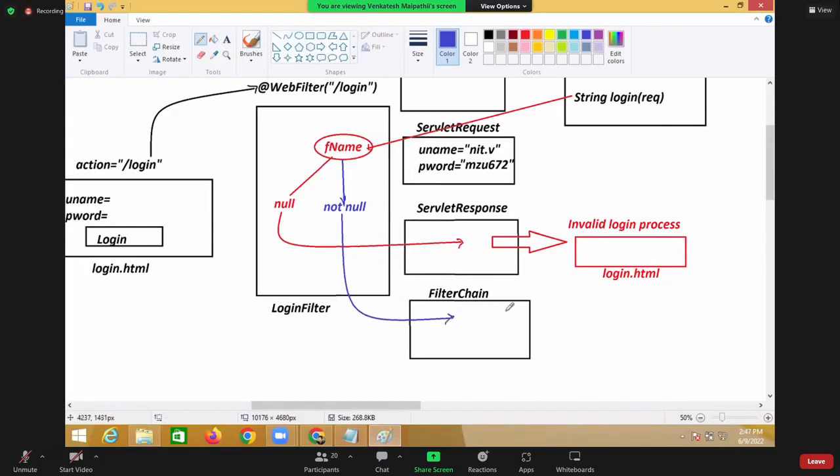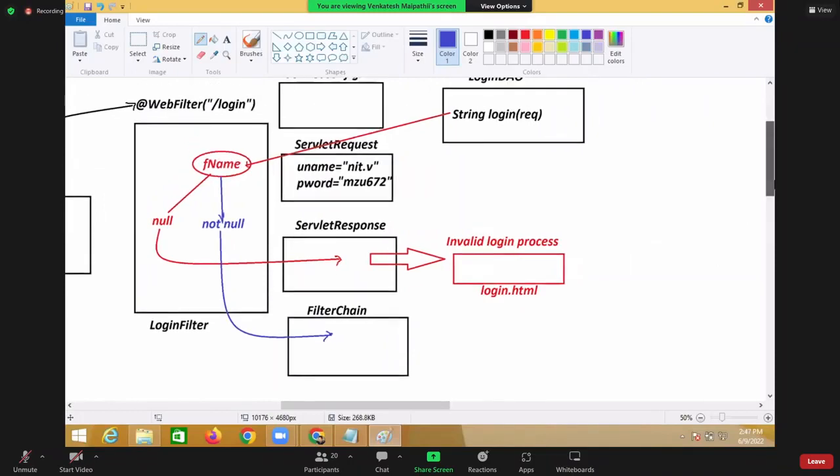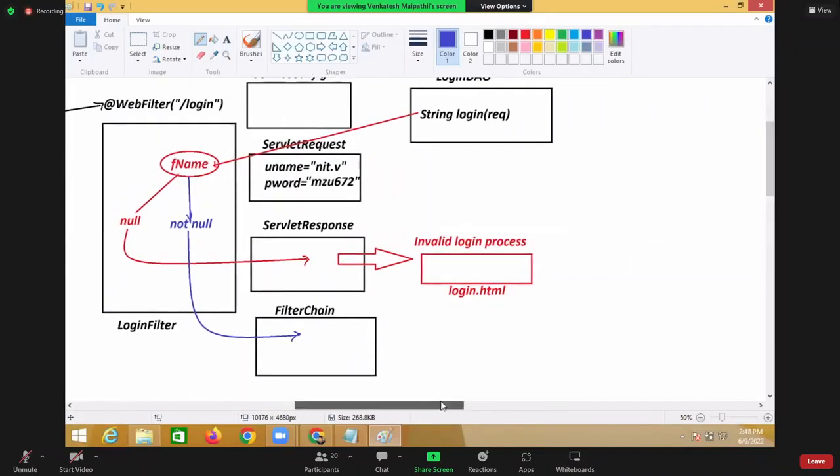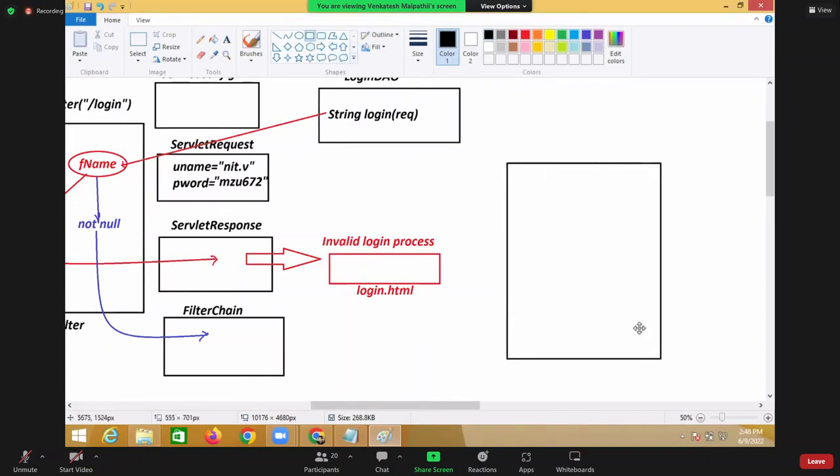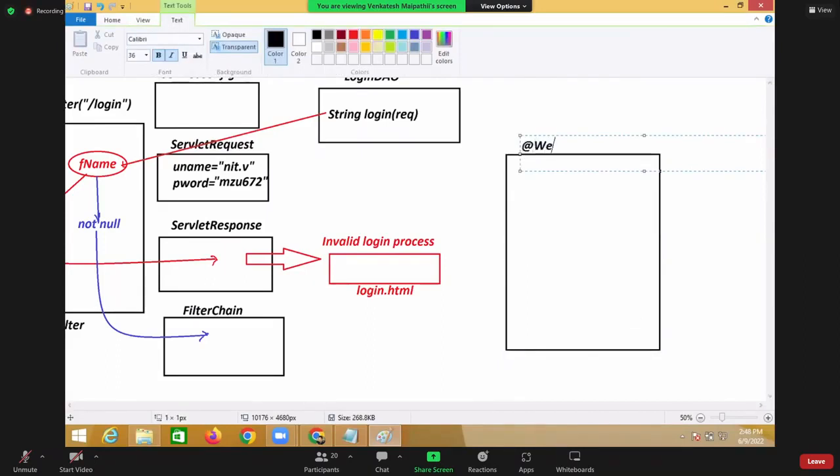Sir, how will you send the control to the filter chain? Through the doFilter method. The FilterChain doFilter method is there, no? Using that doFilter method, we pass the request to the filter chain. Through this filter chain, the control will go to the Servlet. Sir, which Servlet? The filter is already running on the same URL pattern, no? Here, the login Servlet with @WebServlet is running on the same URL pattern. It will come here now.